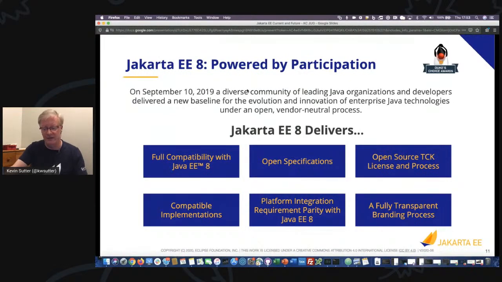Every one of the application servers that were Java EE 8 compliant, almost immediately they were able to pass the TCK and become Jakarta EE 8. So all of our WebSphere products, WildFly, TomEE, Payara, JBoss, any of those products that were Java EE 8 compliant were now Jakarta EE 8 compliant. Very easy to get past that.